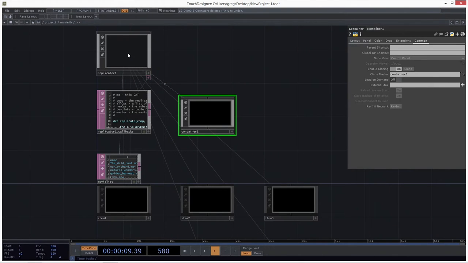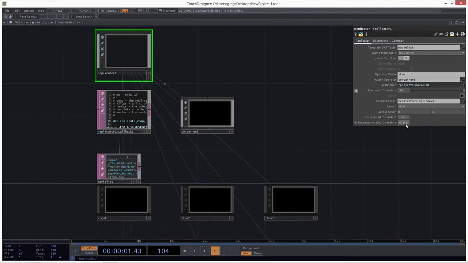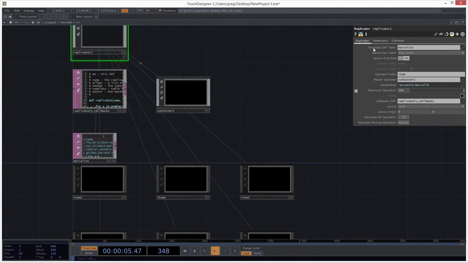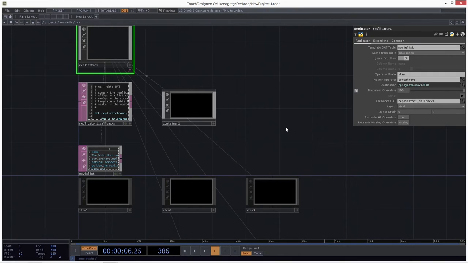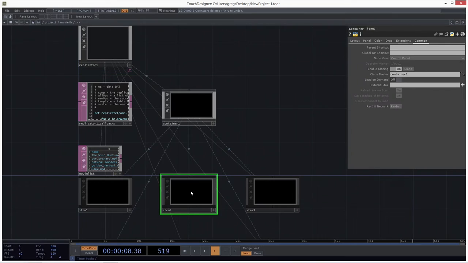This is just a copy. But now I'm going to go to the replicator and recreate all of these just once. At the very bottom of the parameters, there's a recreate all operators. So replicator, recreate all replicators, and click all. Now you see some extra lines. These are all clones now. So if I go to item 2 and look at the common page, now it says container 1, and it's looking back at container 1 to figure itself out and to figure out what to put in there.